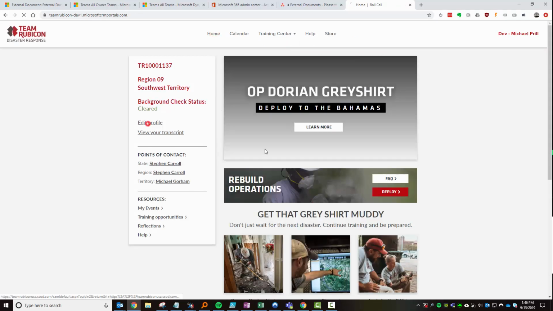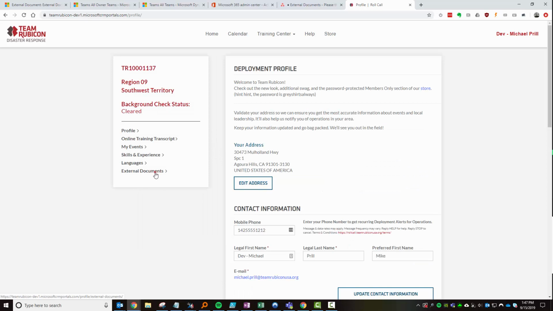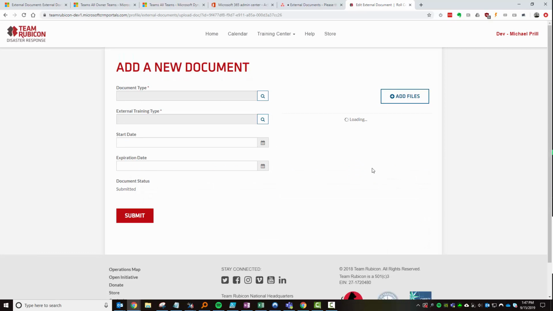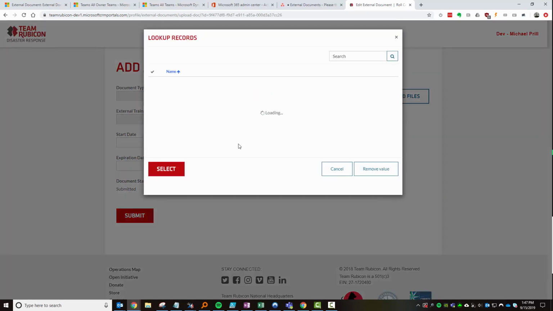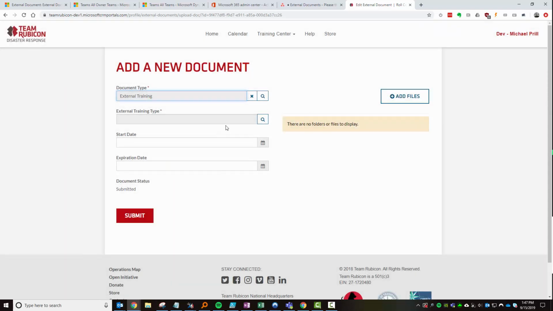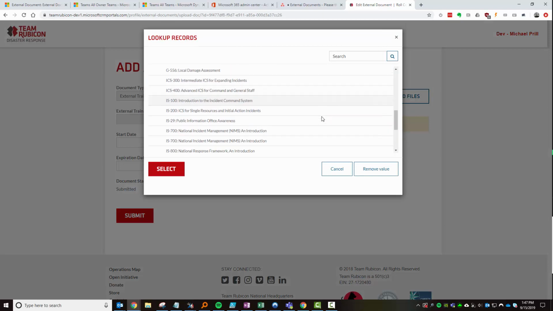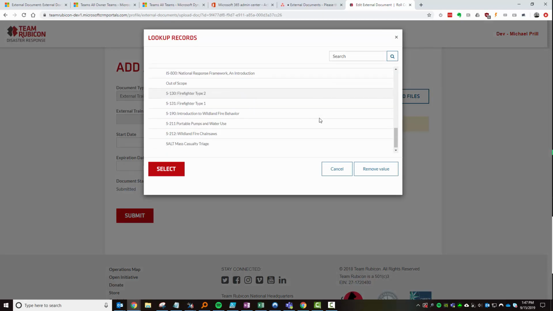Or if they were at their profile, they can just hit External Documents here, and either way they go to the same page. So when they hit Add New Document, it's a very simple interface. This mirrors what we currently have in Cornerstone. And so they have to pick a document type, which currently is going to be limited to external training. But later on, when everyone's ready, we could also do the international process through this. Any other set of documents that we need, we can process through this as well.